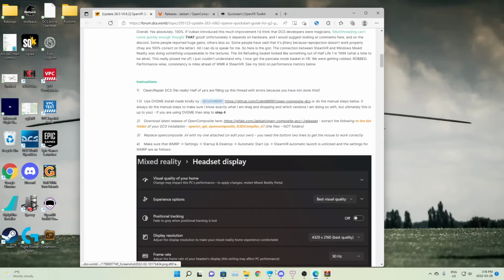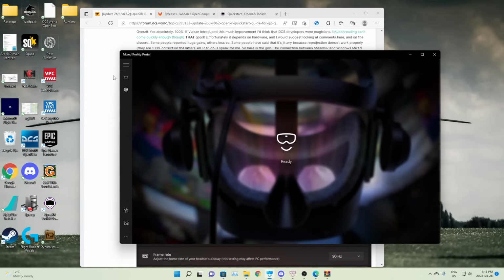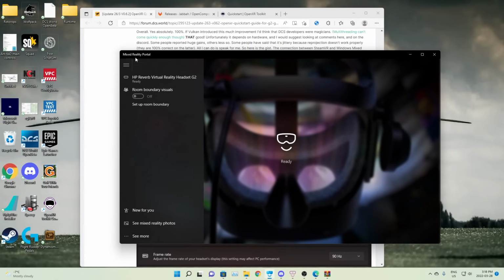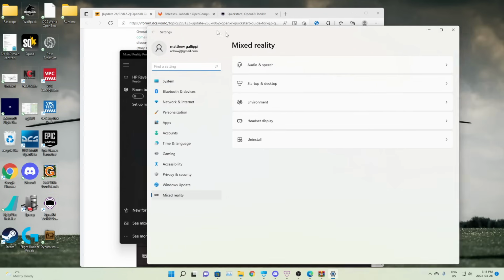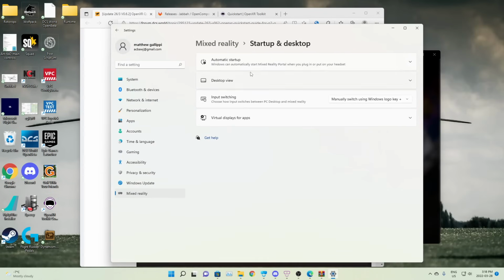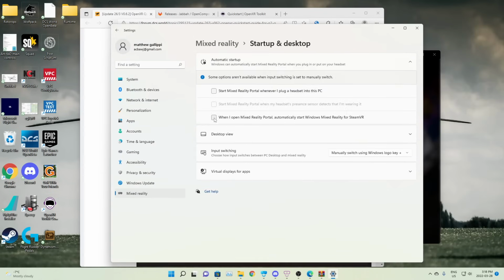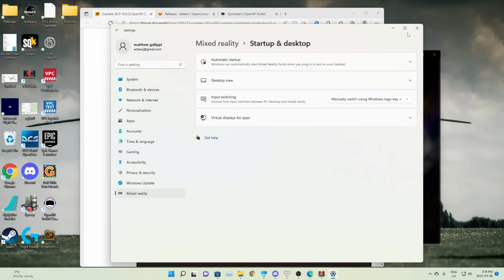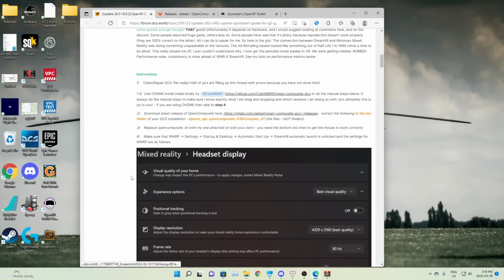Now once that's done, you're going to open up your mixed reality settings, or this little thing here at the top, I don't know what it's called. See more at the bottom, and then settings. Under startup and desktop, make sure the automatic startup options are all unclicked, just for ease of use. That's it for this. We can close that, we can minimize that.